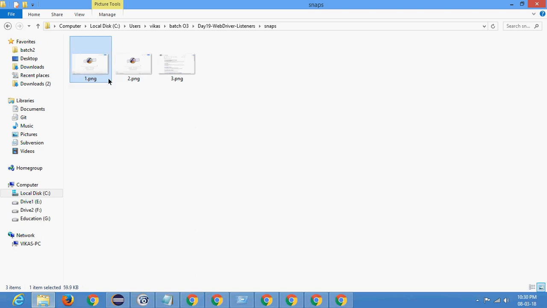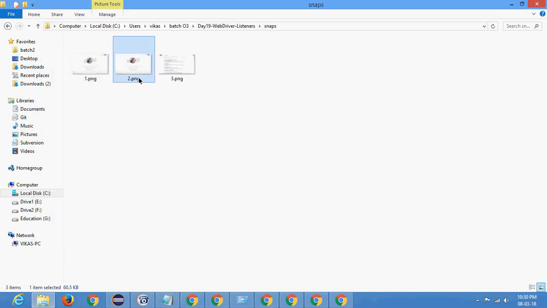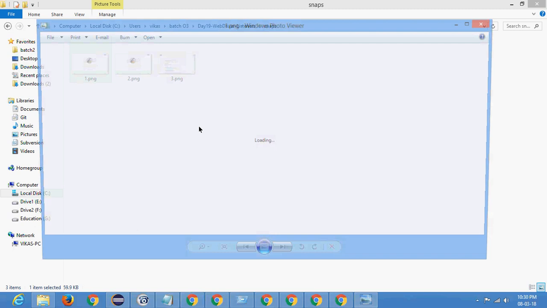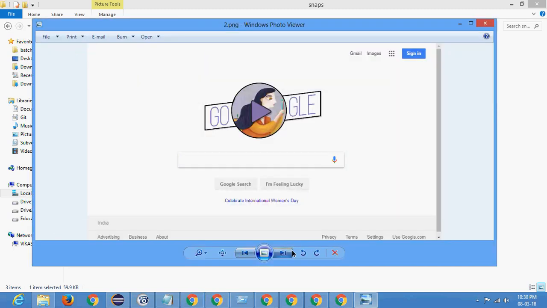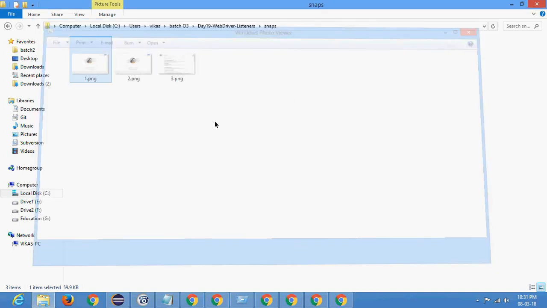The first 2 snapshots are the same because I think I called first after navigate to URL and then after clicking on the text box, but both have the same UI. This snapshot as well as the next snapshot, both are the same, but this third snapshot is different because it is after hitting the text and enter key. So obviously the page is going to be different.